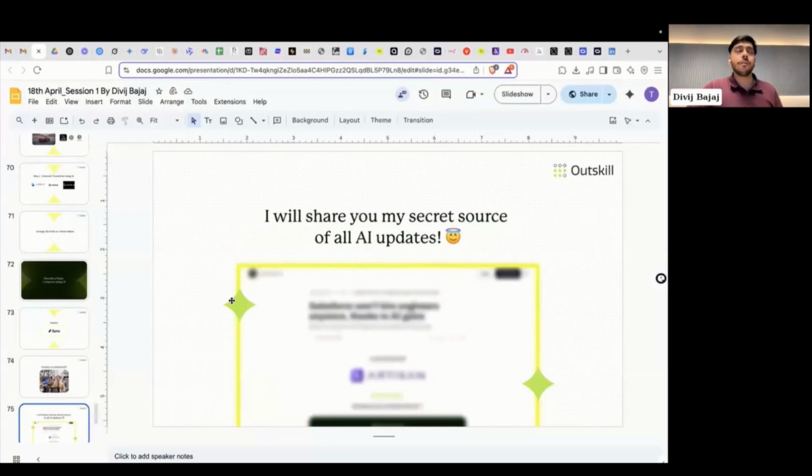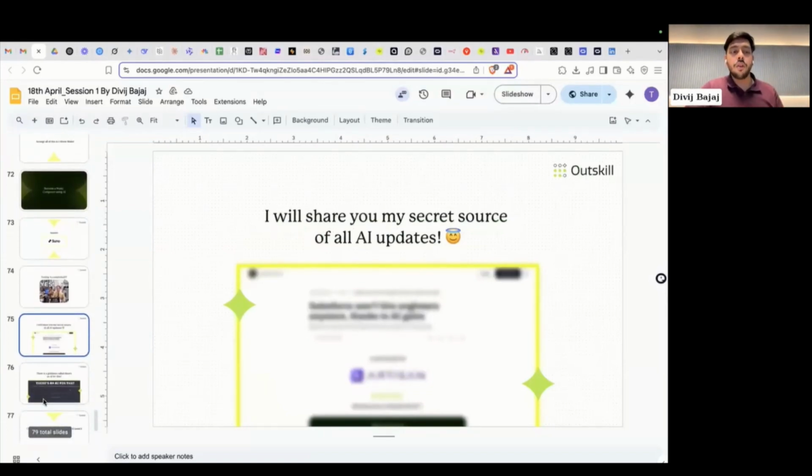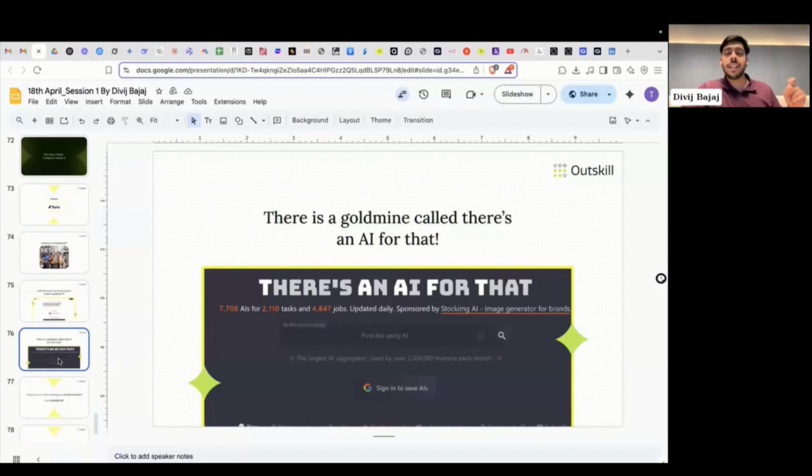There is a very good tool, which is a gold mine: the website called There Is an AI for That. I'll give a quick review about it, and then we can close the session for Q&A. We'll take questions and answers on everything you have learned so far. So this is the site called There Is an AI for That.